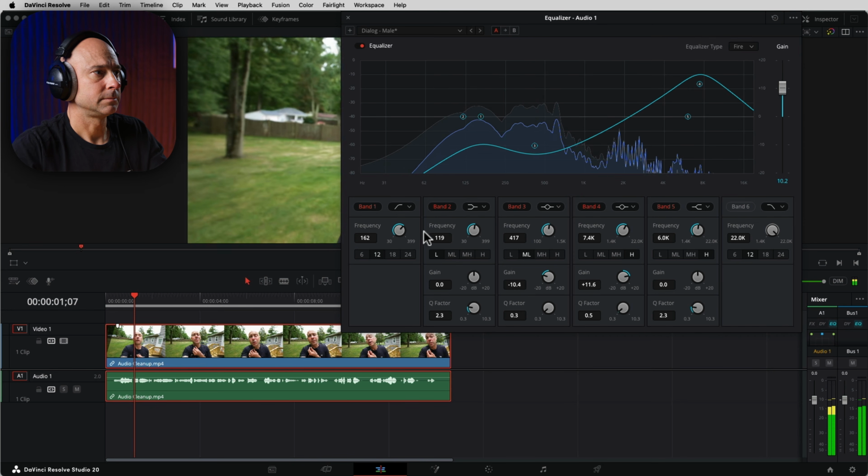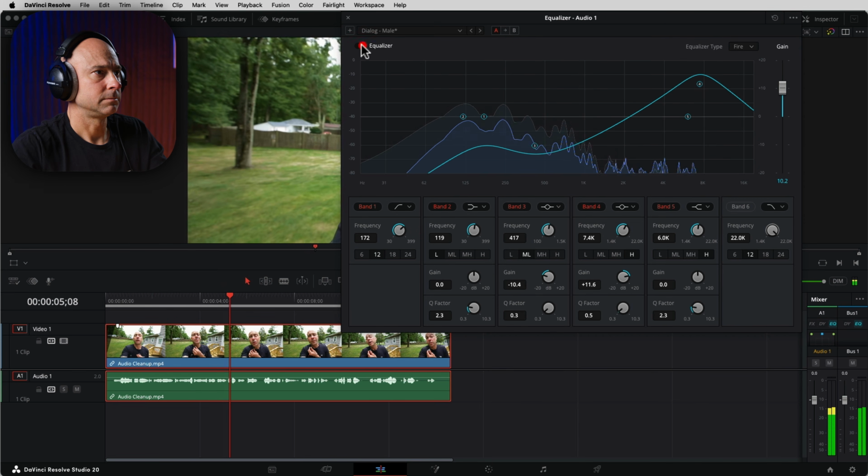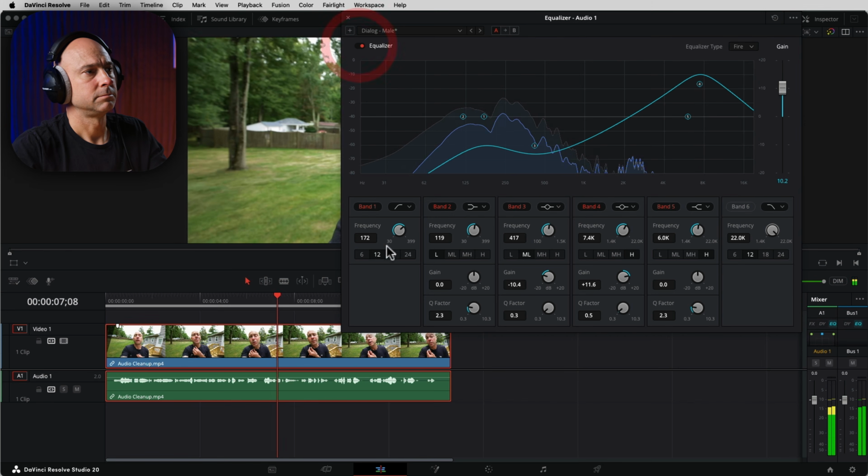All right, here's a little sample where we've got some muddy dialogue. Sometimes with a lav mic or these kind of mics, it just sounds too muddy. You need to increase the clarity of it.